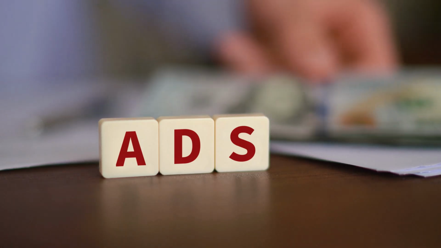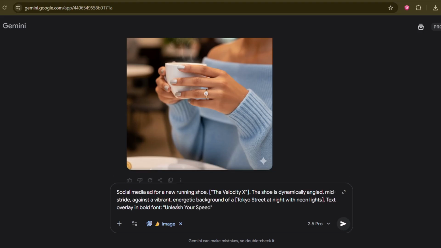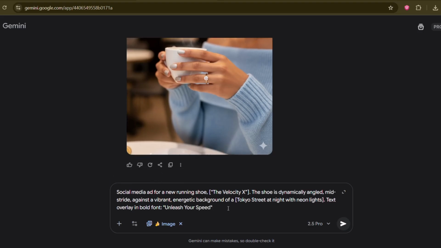Let's use this prompt: social media ad for a new running shoe, the Velocity X. The shoe is dynamically angled mid-stride against a vibrant, energetic background of a Tokyo street at night with neon lights.